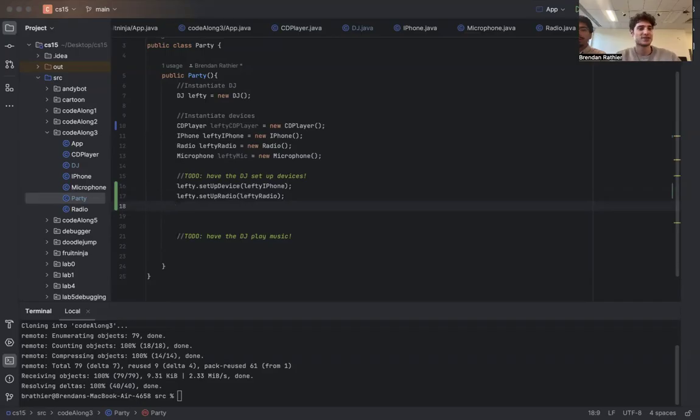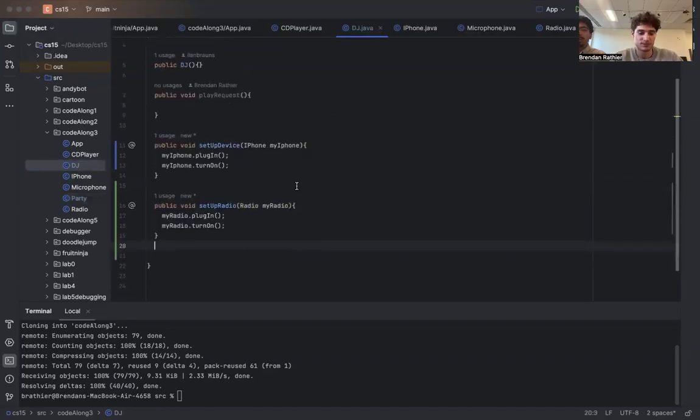Okay, great. If you haven't already noticed, the reason this becomes bad is because let's say we have five devices we want to turn on and plug in. We would need five separate methods. Let's say we had 10. Let's say we had 15. Let's say we had 100. We would need to create 100 methods for DJ just to turn on one of the 100 specific devices, right? And so that becomes really, really bad.